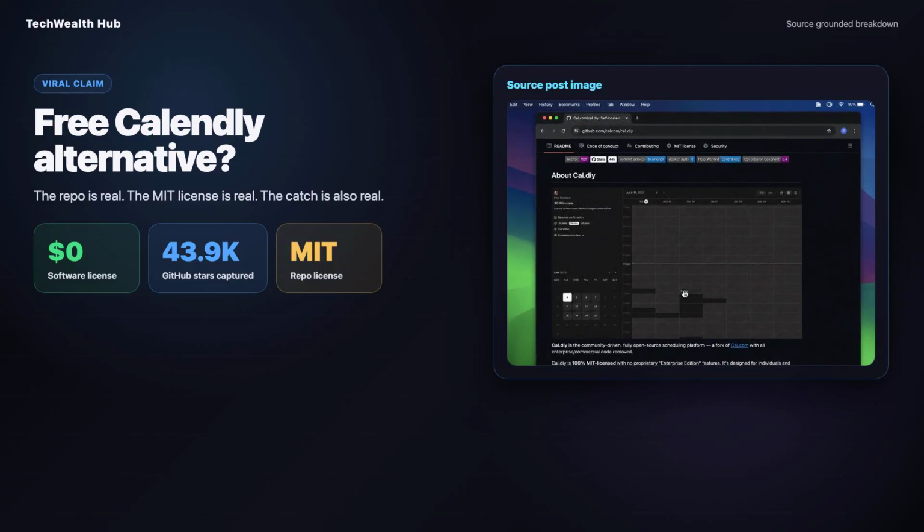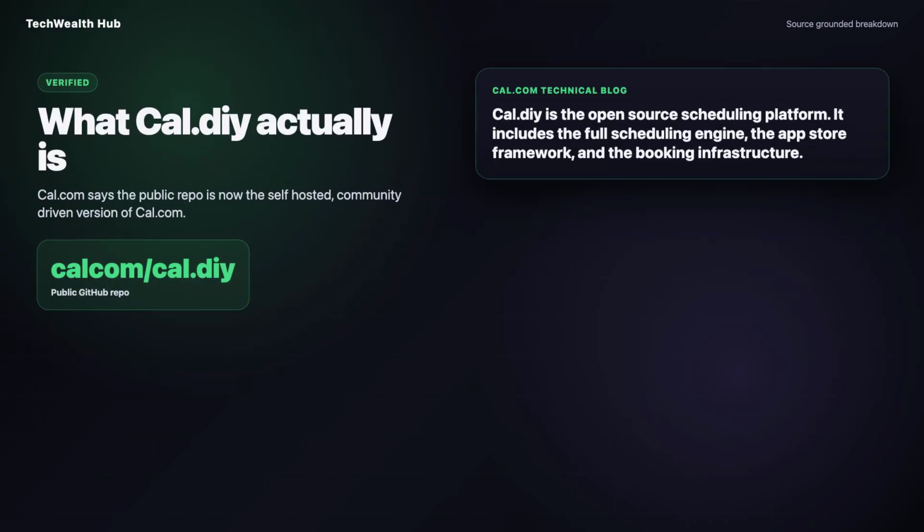This is not hosted Cal.com with the price tag removed. It is a self-hosted community edition, and the official docs are very clear about who should use it. Here is the verified version.